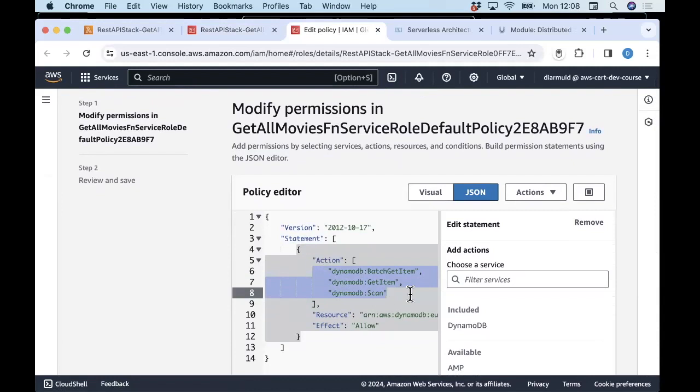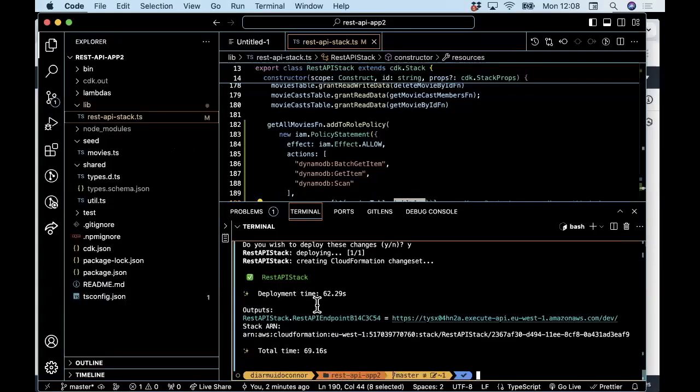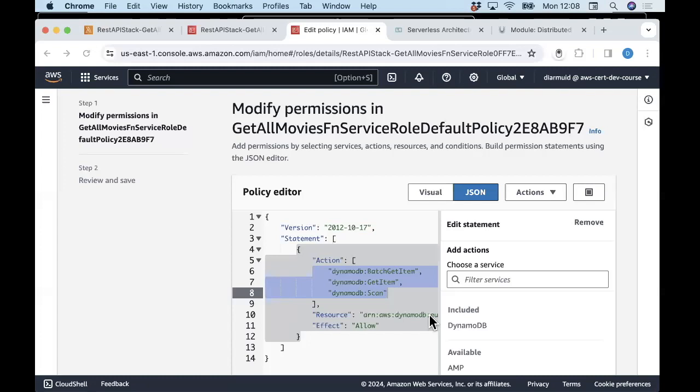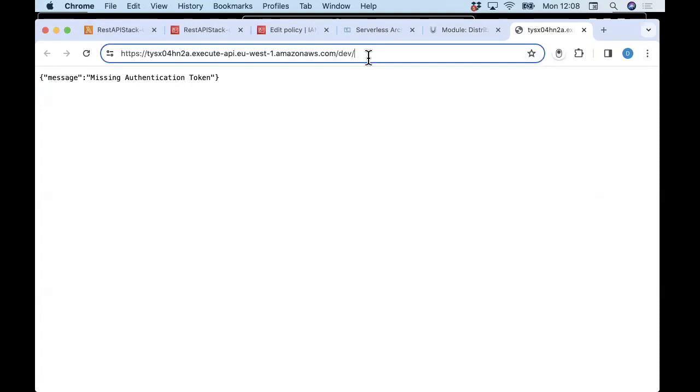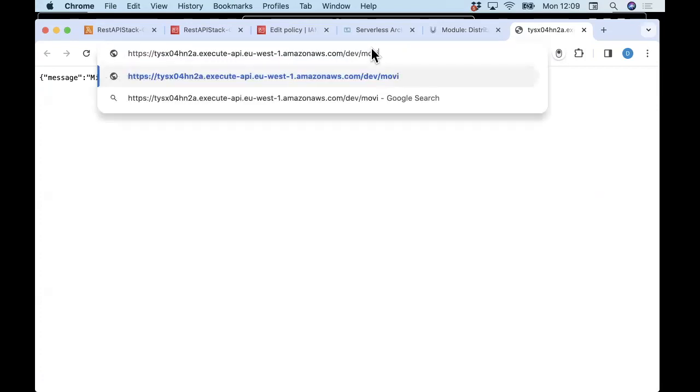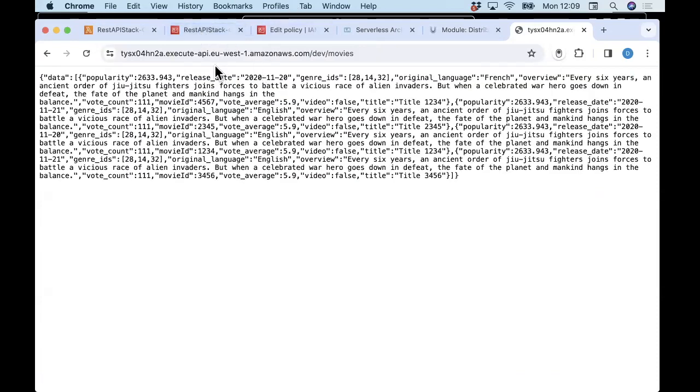And if I try to run my actual Lambda, does the Lambda still work? Is it still able to do the read all movies from the table? Well, let's see. So the path, as we know, is just /movies. And it looks like it works okay.